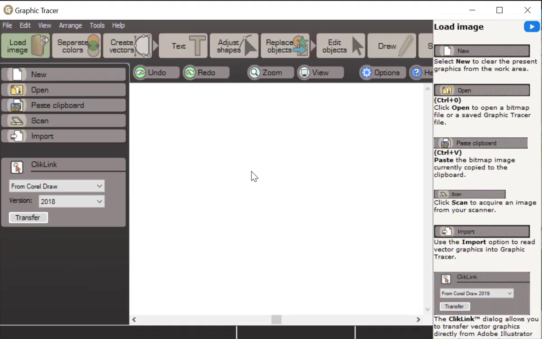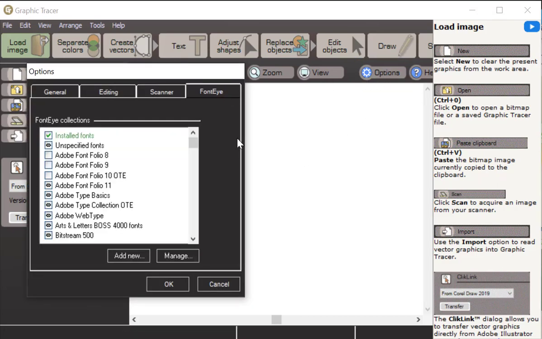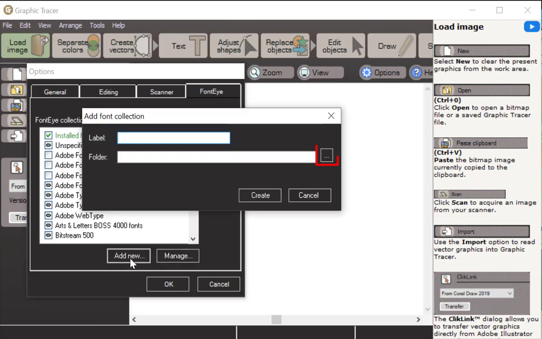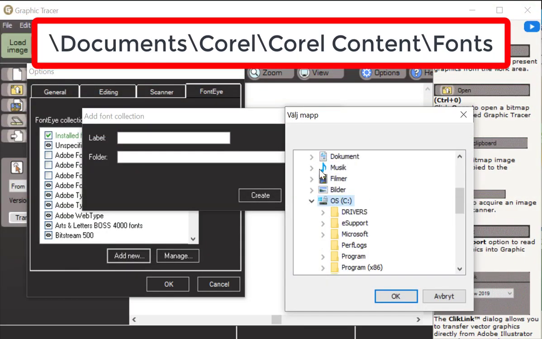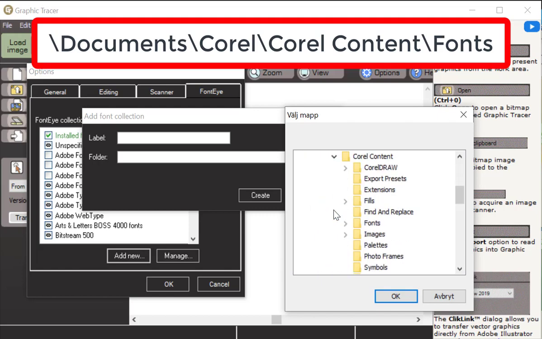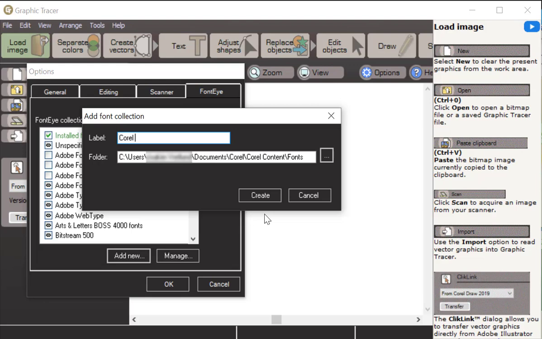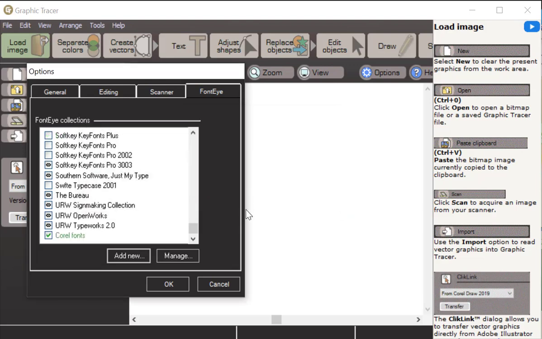To add these newly downloaded fonts into Graphic Tracer, select the options and then click on the Fonts tab. Click on the Add New button and then click the Browse button to locate the folder for the fonts you've just downloaded. The CorelDRAW fonts will be found in Documents/Corel/Corel-Content/Fonts. Select this folder and click OK, and then name the font collection anything you want, such as Corel Fonts. Then click on Create.